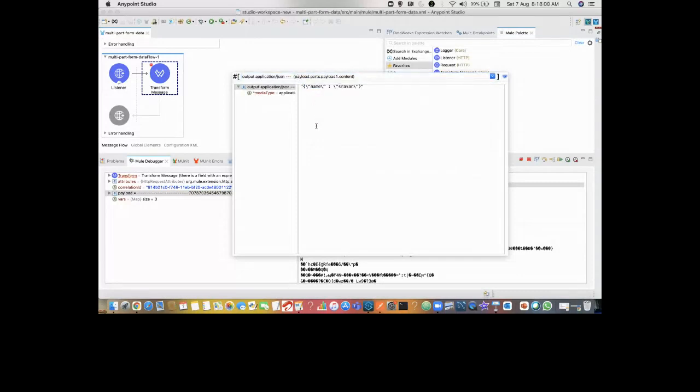Clear? Then how to convert this string JSON to actual JSON? Any guess, guys? Any guess how to convert this string to actual JSON? Perfect, very good. Yes, we have to use the read operation to read the string content into an application JSON value. So it's just like read payload dot whatever it is, and keep it within application JSON. Now it will give you actual JSON.